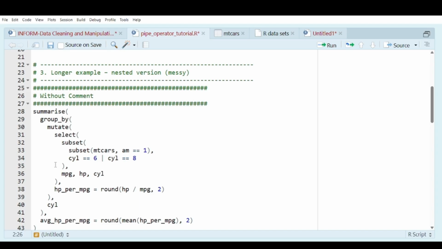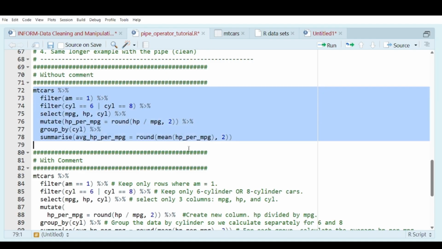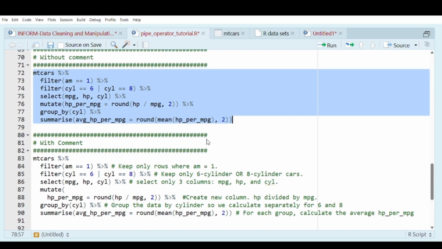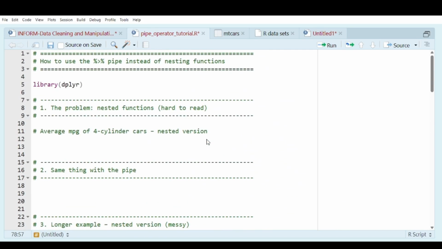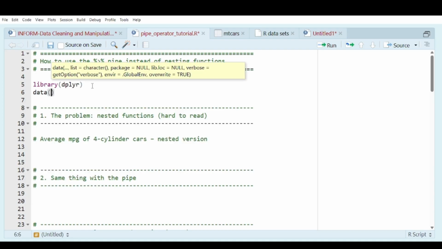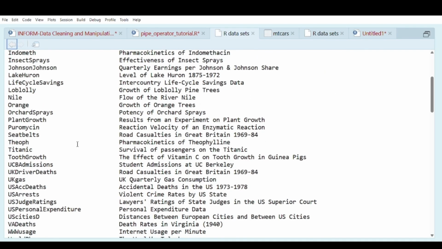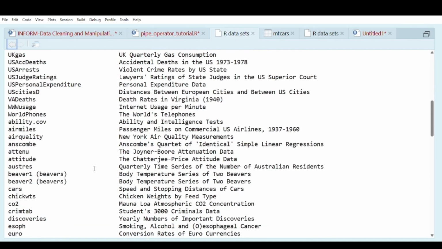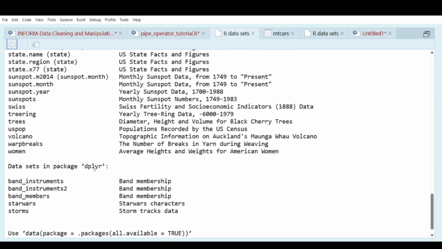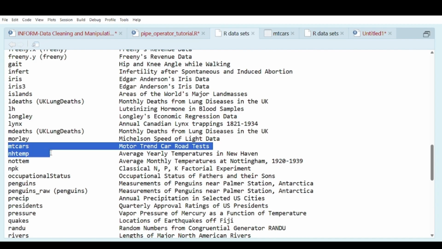For example, we'll be looking at how to turn this complex code into something as simple as this, that is more readable and better understood. In order to do so, we'll be using the data set called mtcars. And how do we find data sets? This is a default data set in R that is made available. There are numerous data sets in R, and one of them is the mtcars data set, which we'll be using for this tutorial.